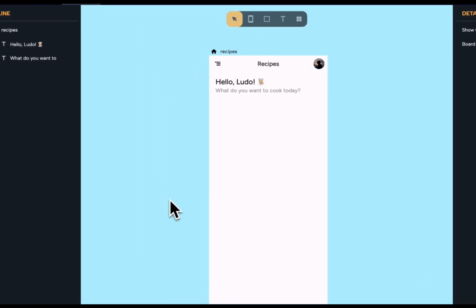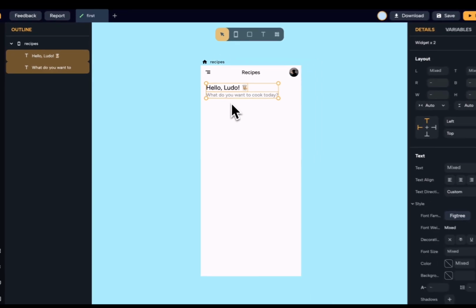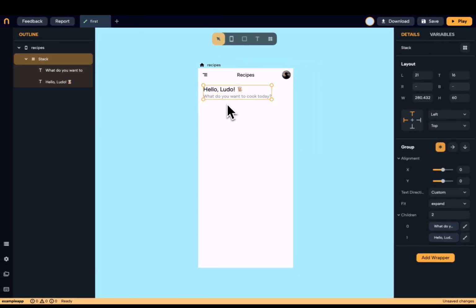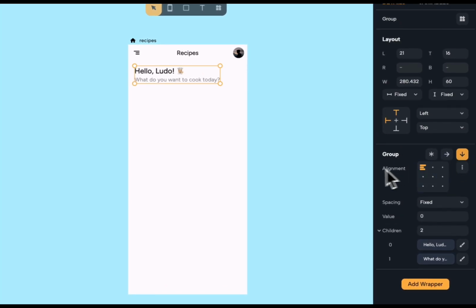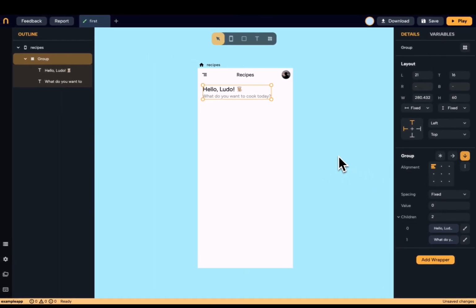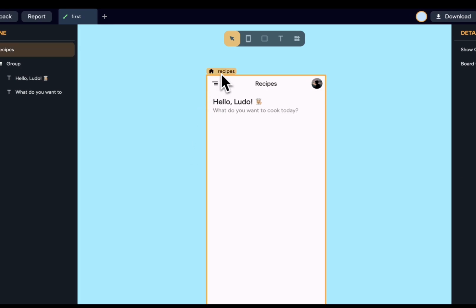I now select both text widgets I created and I press Command or Ctrl-G to group them. From the Details panel, I changed the orientation of the group to be a column and fixed the alignment. If you want to learn more about layout, check out our tutorial How to use Layout in Nova. I also select the screen and change the orientation of it to be also a column.